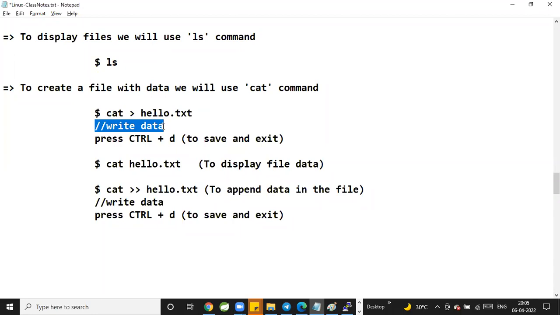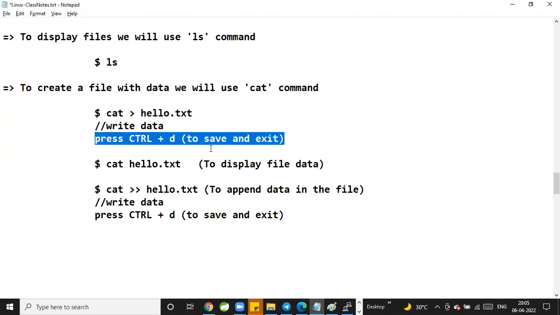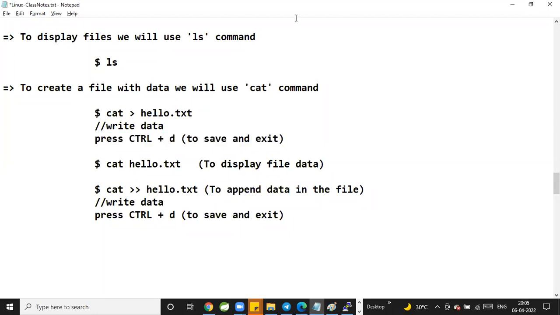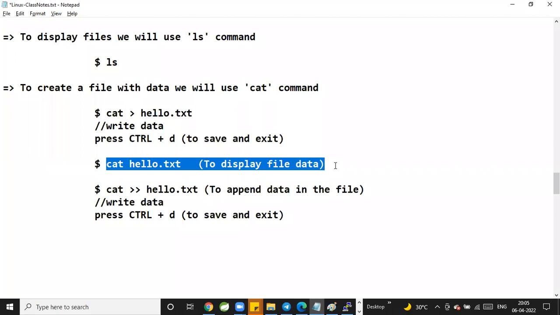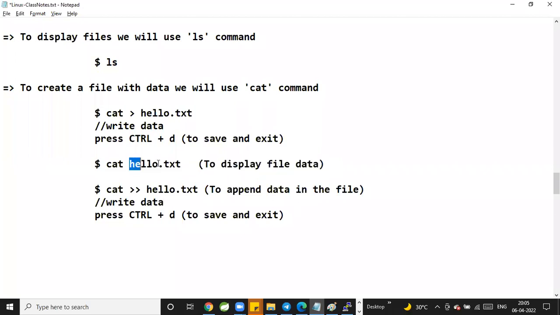After writing the data, how to exit that file, how to close that file? Control D. How to display the content of the file? Cat space file name, which is used to display file data. How to append the data to the file? Cat space double arrow file name. This is used to append the data to the file.